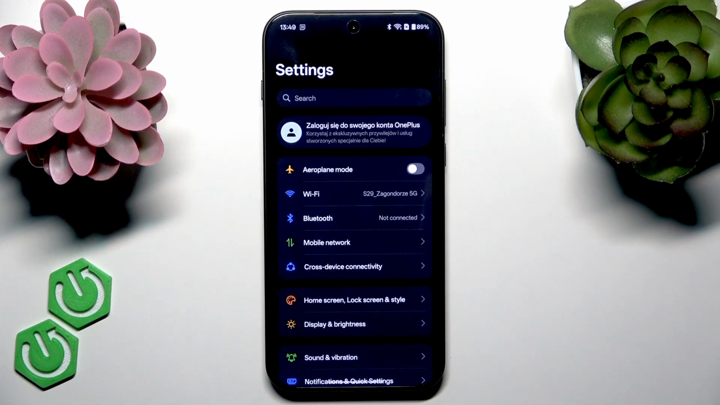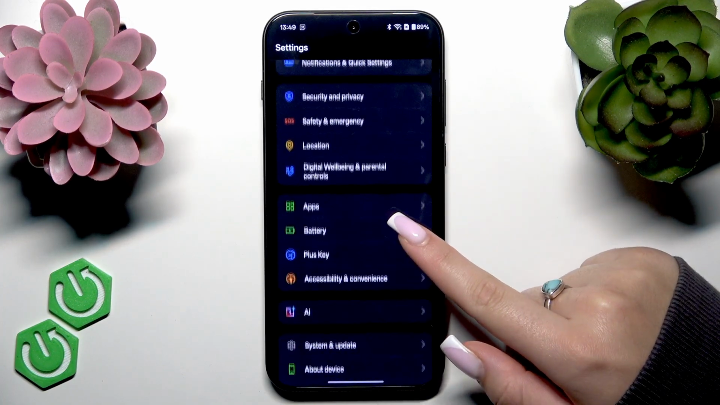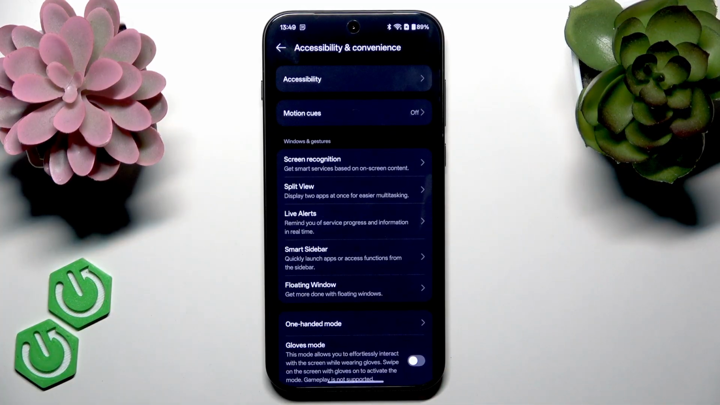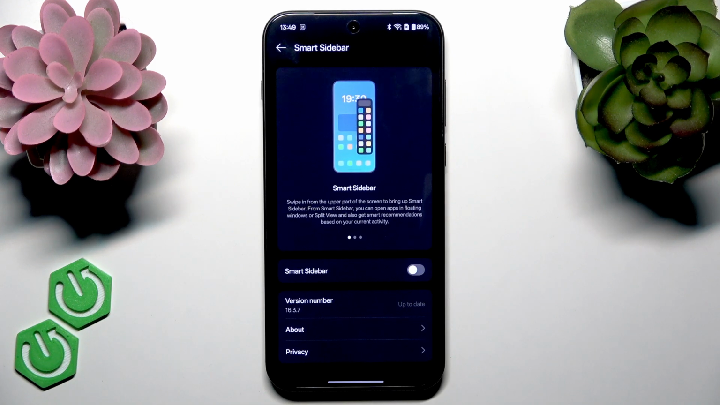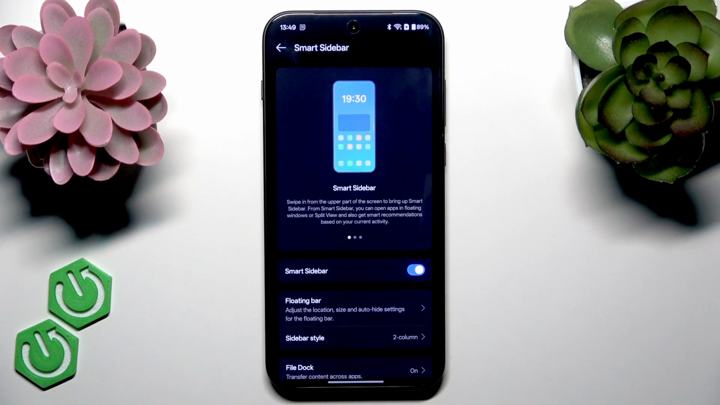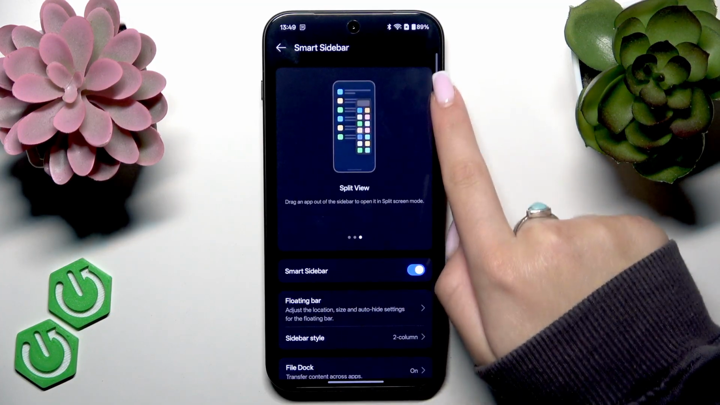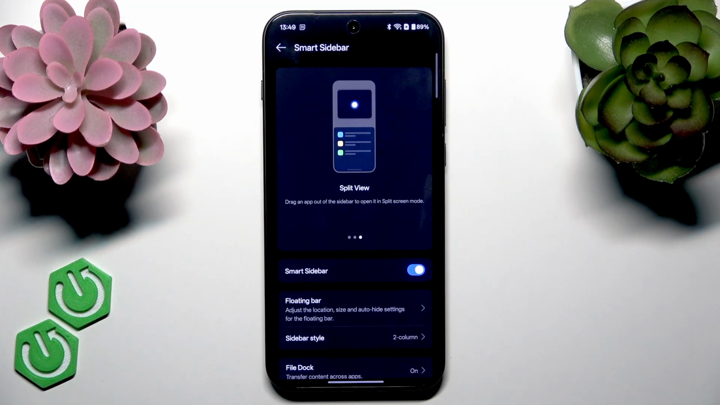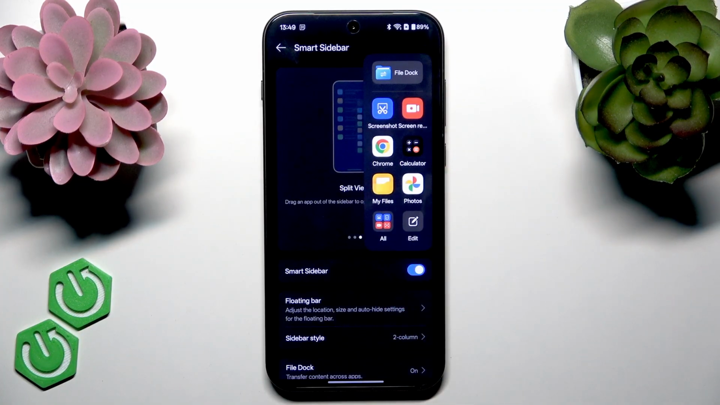So let's go to settings and you want to scroll to section accessibility and convenience, and from here go to Smart Sidebar. So of course you want to enable it, and once enabled you should see a small bar that appears on the edge of your screen right here, and you can pull this out to access your list of applications and some tools.